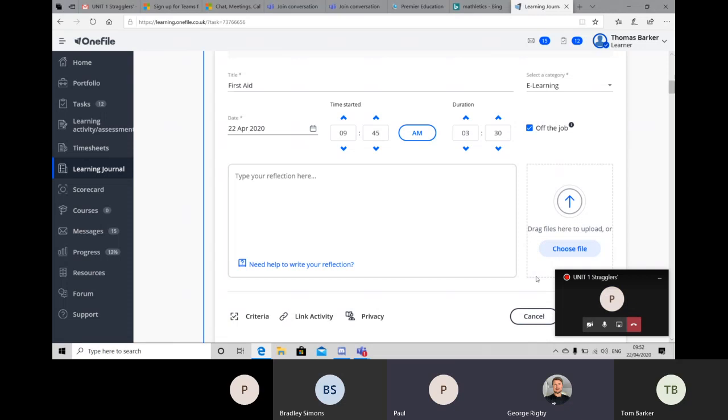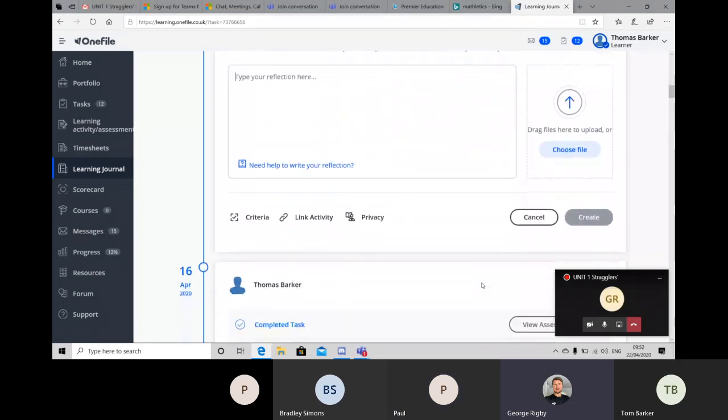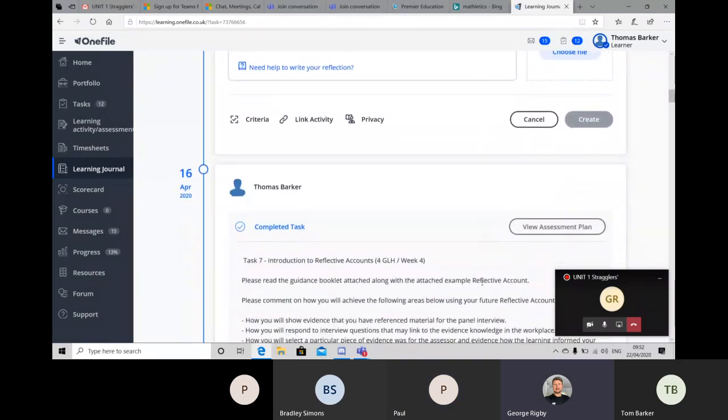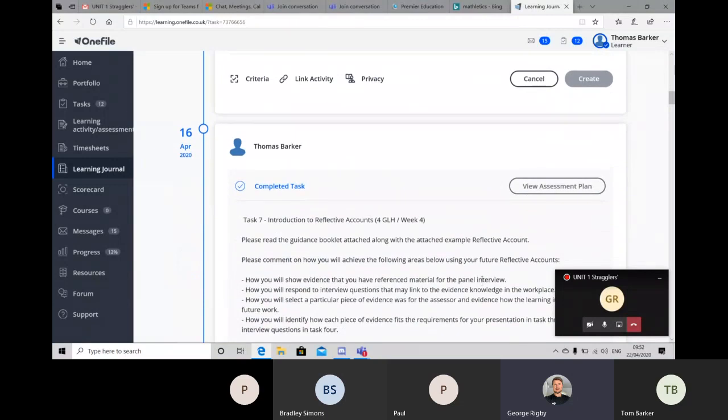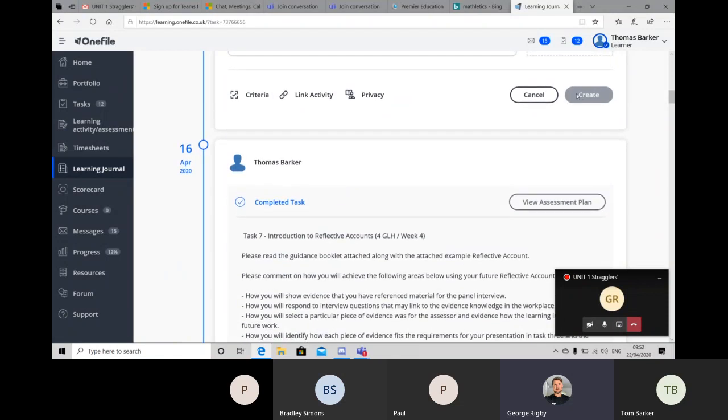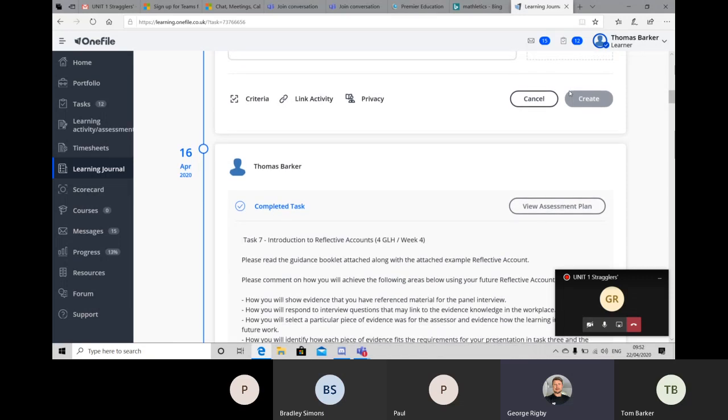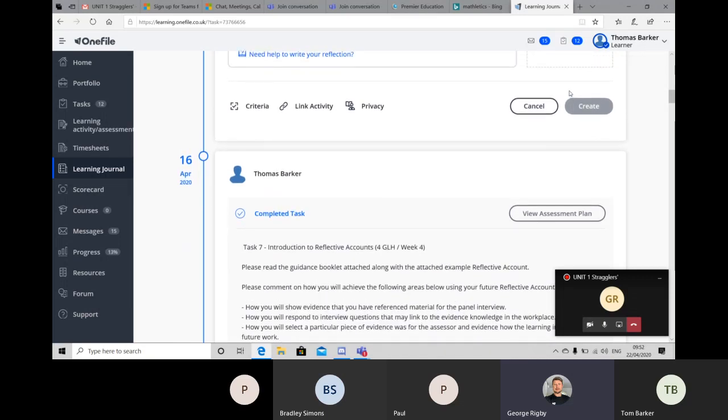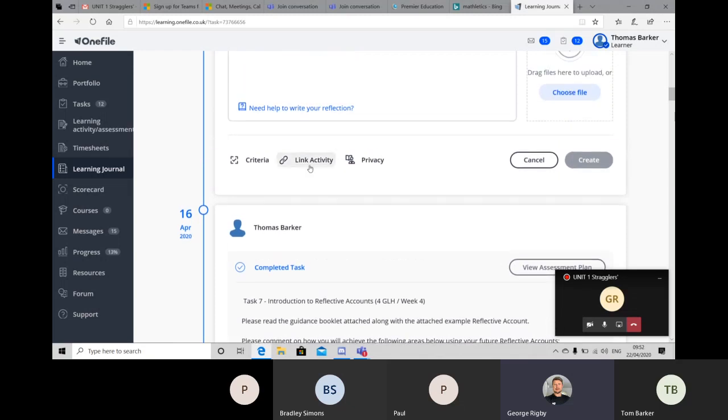Okay, so if you scroll down a little bit further for me, Tom, that's it. You'll see the create button. And when you've actually completed this properly, you'll see create come up in blue. You'll click create, and that will complete that task for you. So that's how you complete a task. Okay, and that will also log some of your off-the-job hours. Okay, another way for you to log your off-the-job hours is going to your timesheets. So Tom, if you pop across to the left-hand side and click into timesheets, there you are.